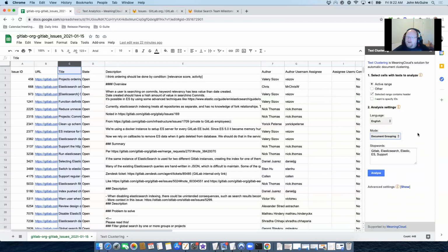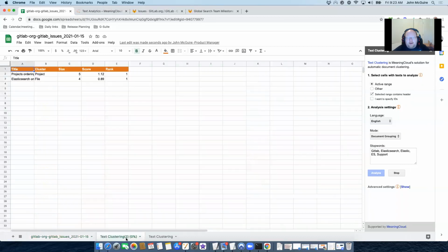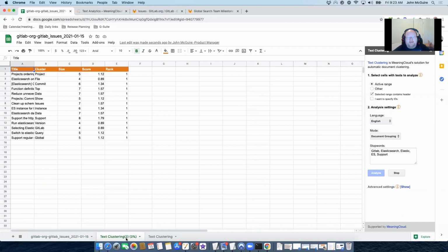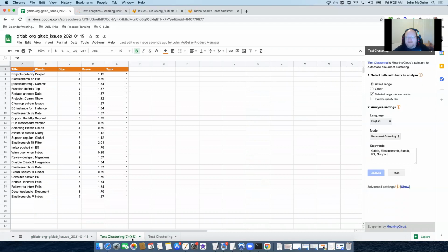I say experiment with both those. But let's go ahead and kick off one for document grouping. And the only other step I need to do is click Analyze. And here it goes. So what I will see here in a minute or two, just a few seconds, it should pop up with a new sheet. There it goes. And it is now doing the text clustering. And we can watch it happen real time as it clusters these. It has a percentage complete, which is a pretty nifty little feature as it's adding these in.